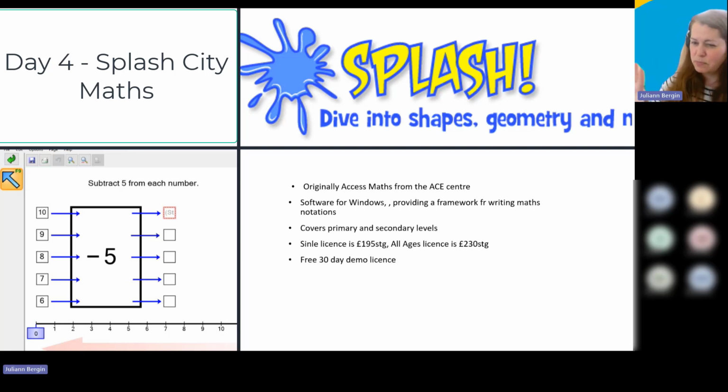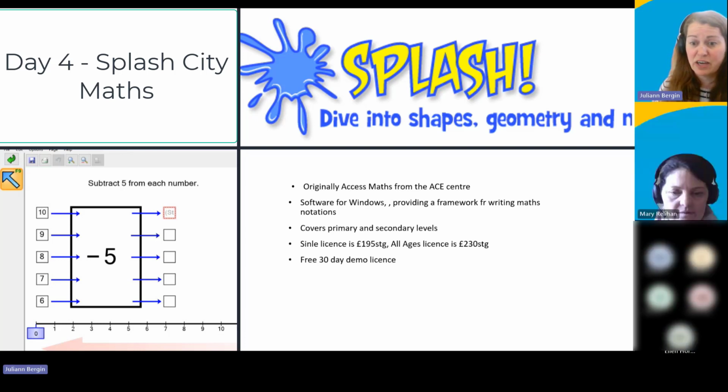It's now kind of a separate company away from the ACE Centre, but it's still very strongly linked back to people who are actually working in the area of education for people with disabilities. It's a software program for Windows. It provides a framework for writing maths notations. So it's not available on iOS or for Chromebook. It does actually need a Windows-based device to work.